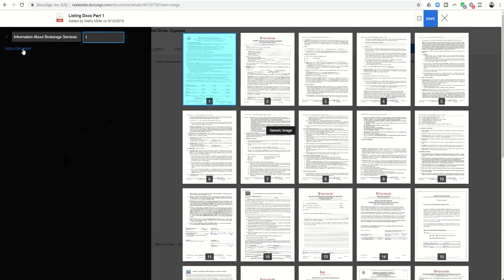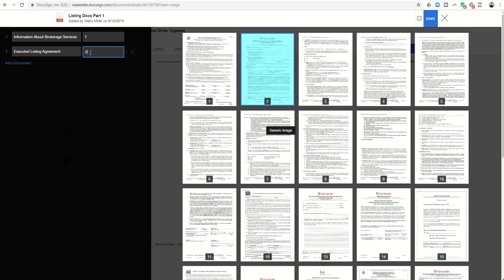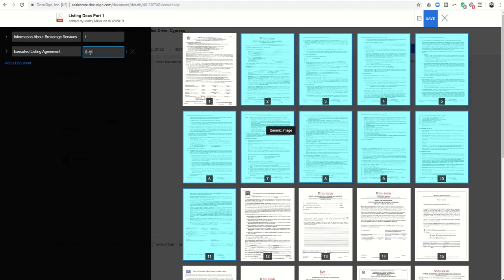I'm going to click on add a document. And the second document is actually the executed listing agreement. That comprises page two through page 11. So I'm going to put 2-11. And you can see the documents that I'm selecting all start turning blue. Are these all the ones that you want? I can go in and say, yep, this is the last page. It's signed. Perfect. Add a document.